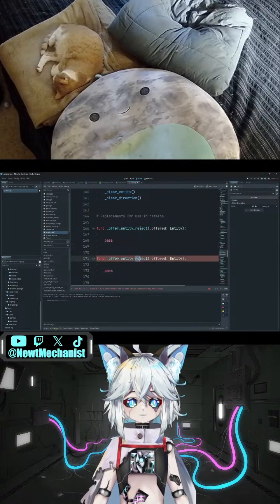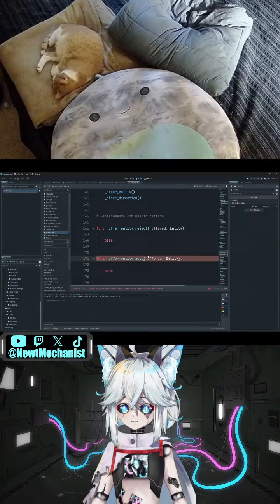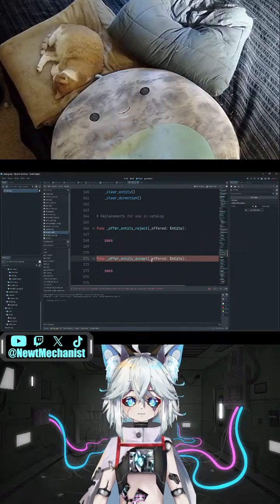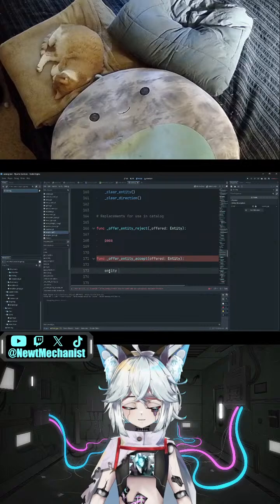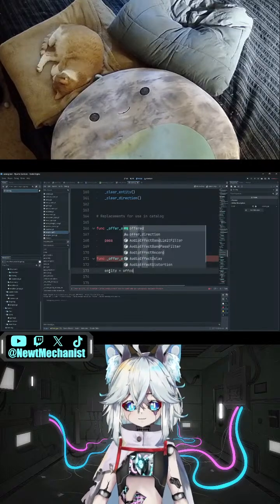Entity accept takes offered, and we say entity equal to offered.